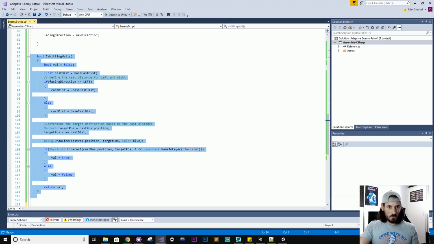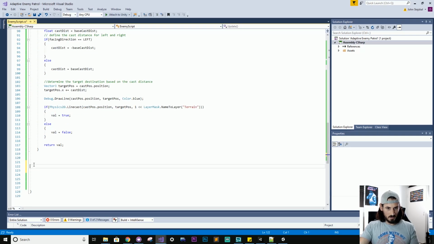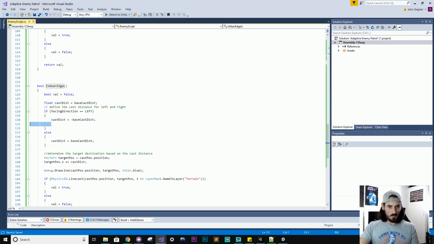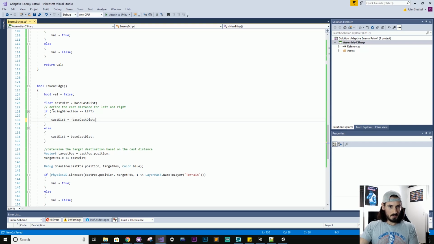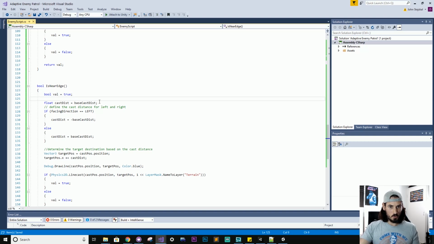So what we'll do, we'll grab that is hitting wall function and we'll just duplicate this because we're going to make a variation of this. So instead of is hitting wall, we'll say is near edge. So it's going to be a little bit different, which is why I made a duplicate of it. Let's tidy this up a bit. So by default, I'm going to make this true.